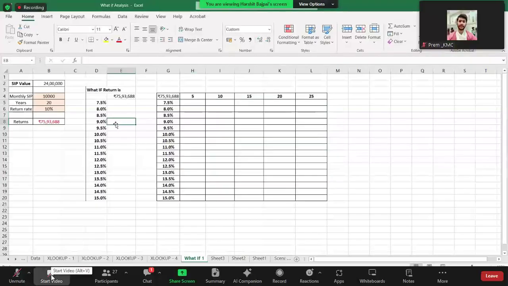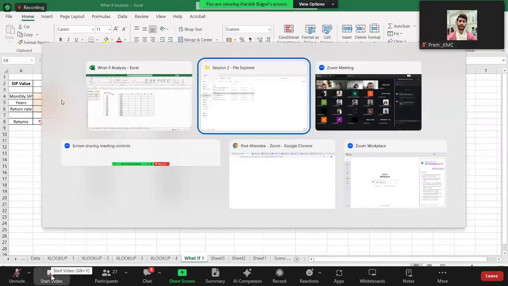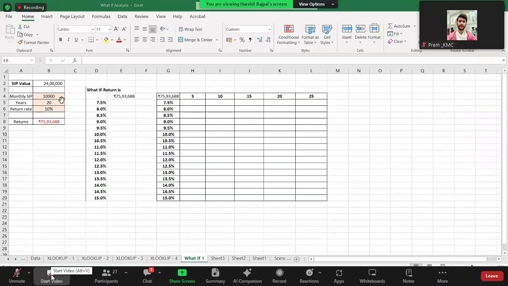Okay. So what if analysis is used to create multiple scenarios. Has anyone worked on what if before? It is a very powerful feature of Excel.